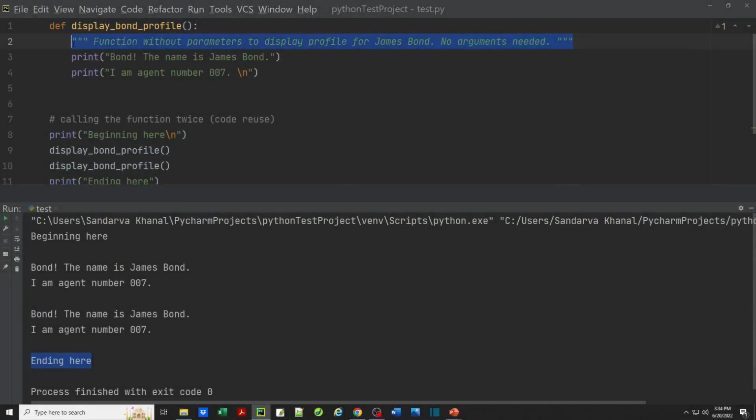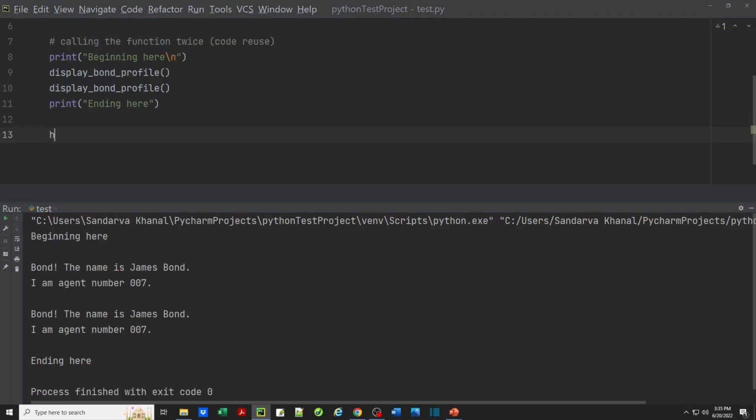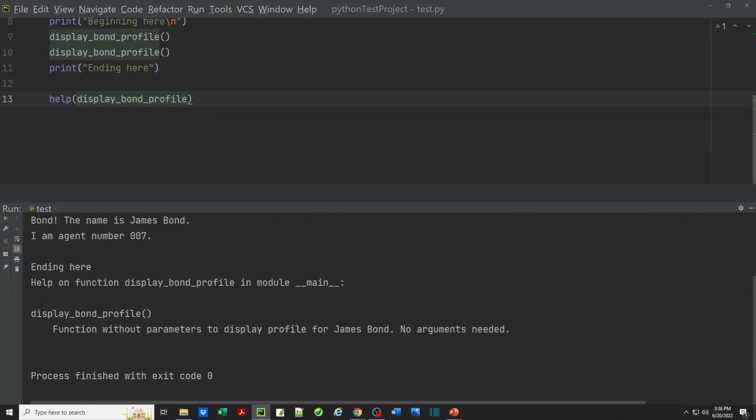Let's talk about this docstring here. This docstring is used to describe the function that we have defined. The use of docstring in functions is optional, but it is considered a good practice. That's because if an unfamiliar user comes across this function and doesn't know what this function does, then he can simply use the help function and pass the function, display bond profile, as input. And when we run this, it should give us the display of that docstring here. So the user can now know what the function does and what is the proper way to call or invoke that function. In this case, there are no arguments needed, so just a call to the function without any parameters.